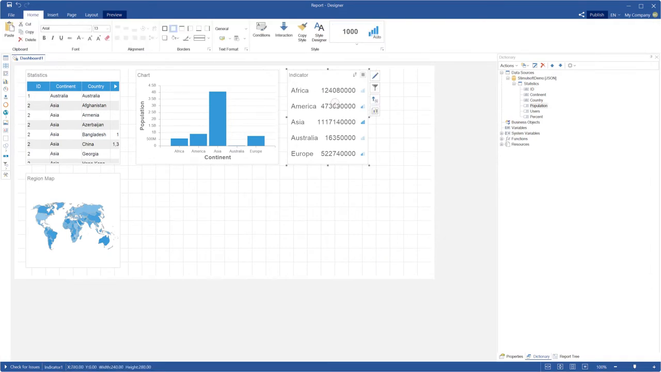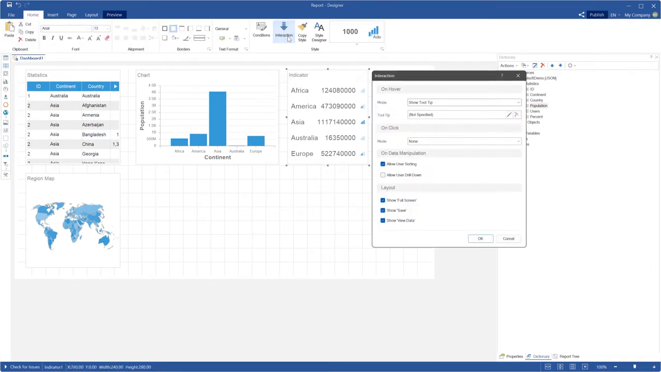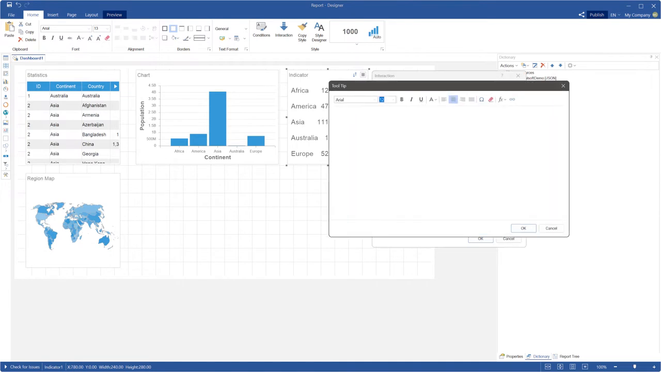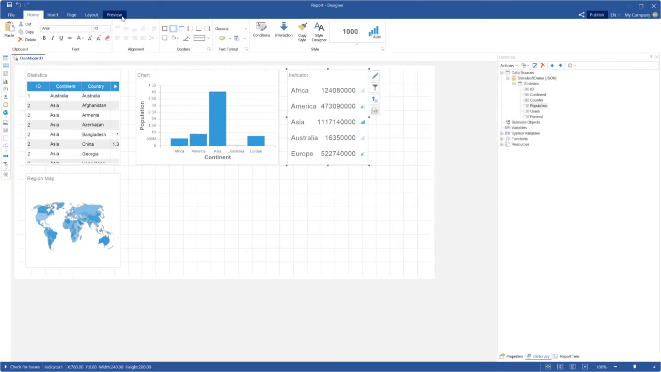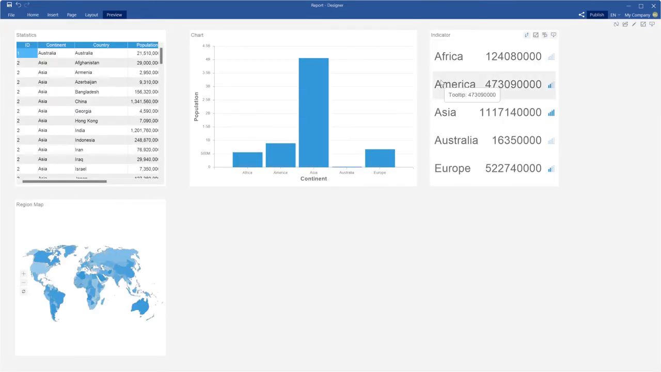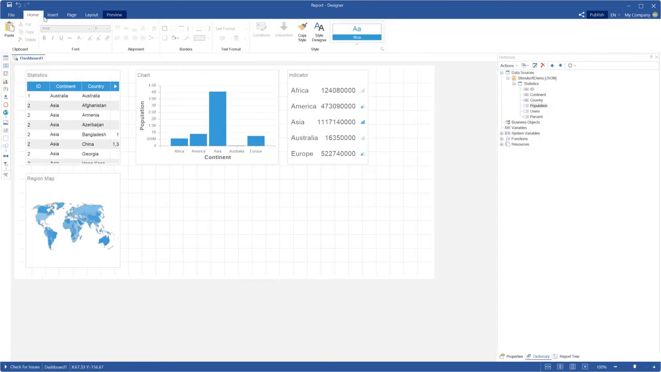Select your element, click the interaction button and click the edit button of the tooltip parameter to open the tooltip editor. You can type some text, element variable, hyperlink as tooltip content. Please note that element variable in the tooltip editor will contain a value of a specific field of this element when hovering in the viewer. For example, if you use a value variable in the tooltip of an indicator, then the value of the indicator will be displayed in the tooltip of this element when hovering in the viewer.